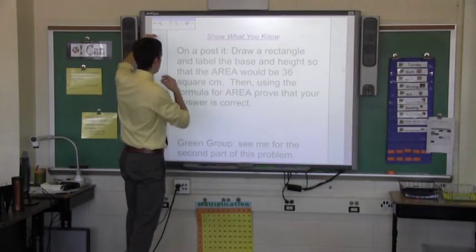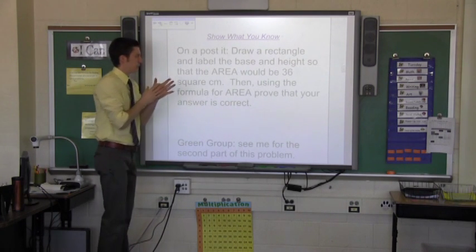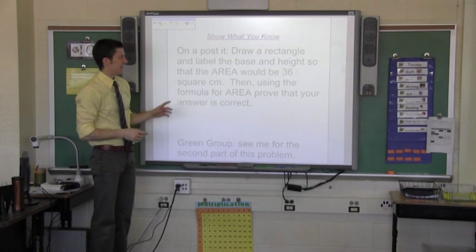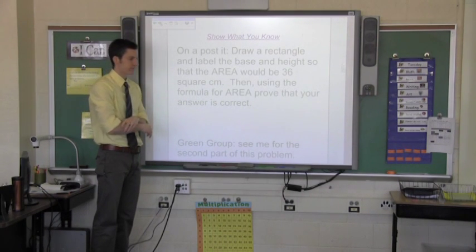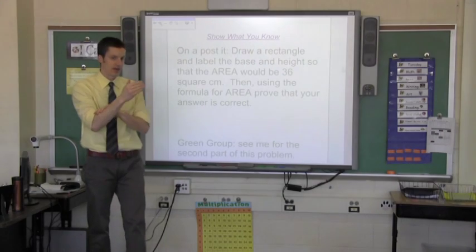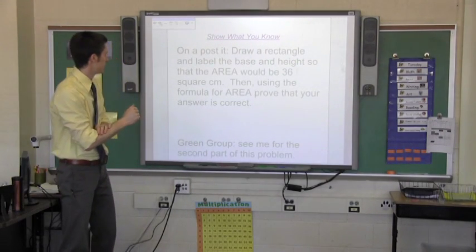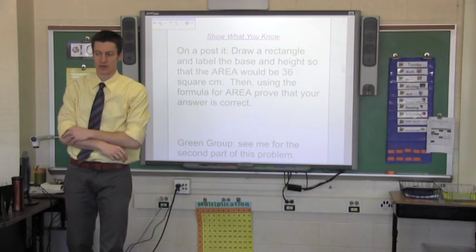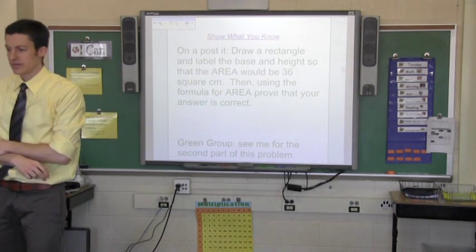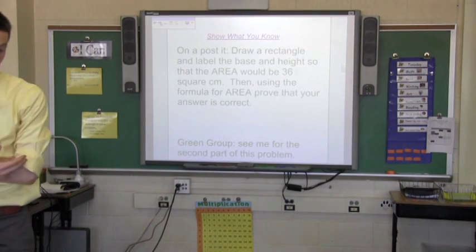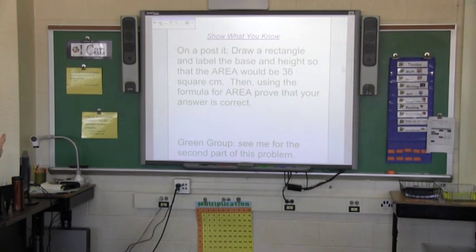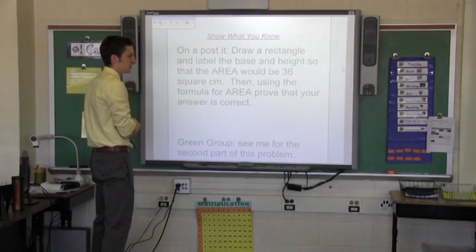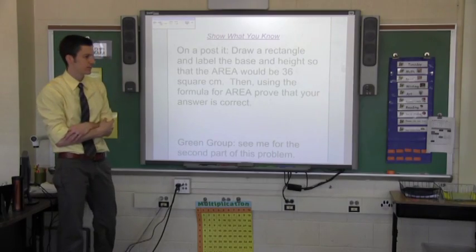We're going to try to show what you know on a post-it note, which will then go onto the board by your number. I need you to draw a rectangle and label the base and the height, so the lengths, so that the area would be 36 square centimeters. Yesterday you created a triangle that had a perimeter of 17. Today I'm looking for a rectangle that would have an area of 36.